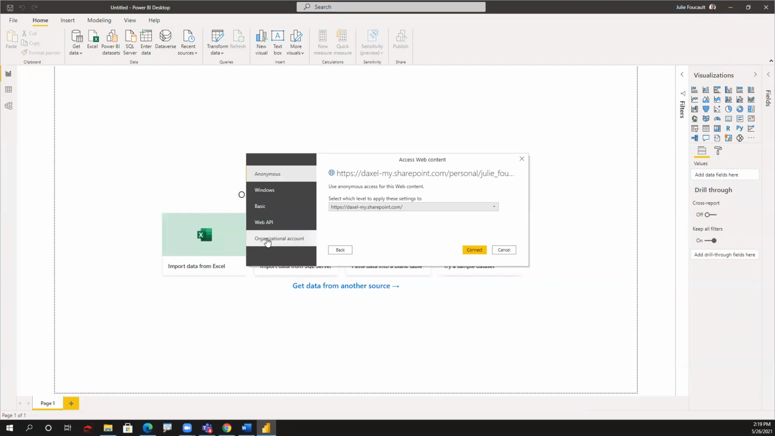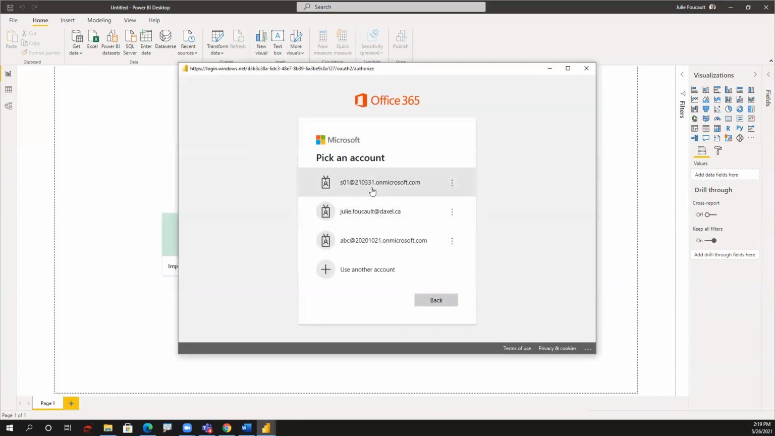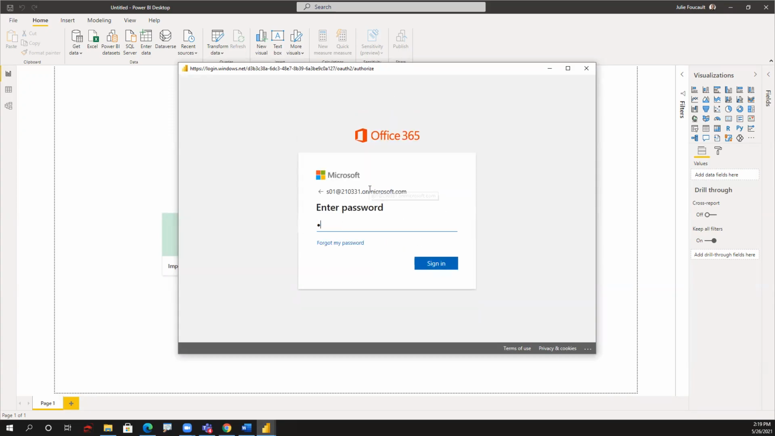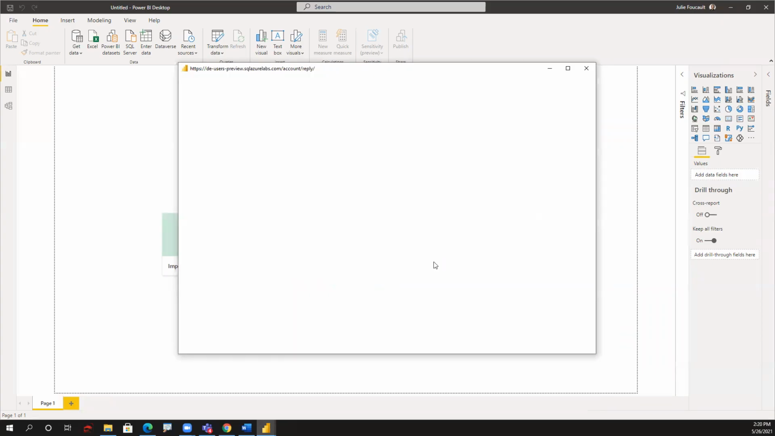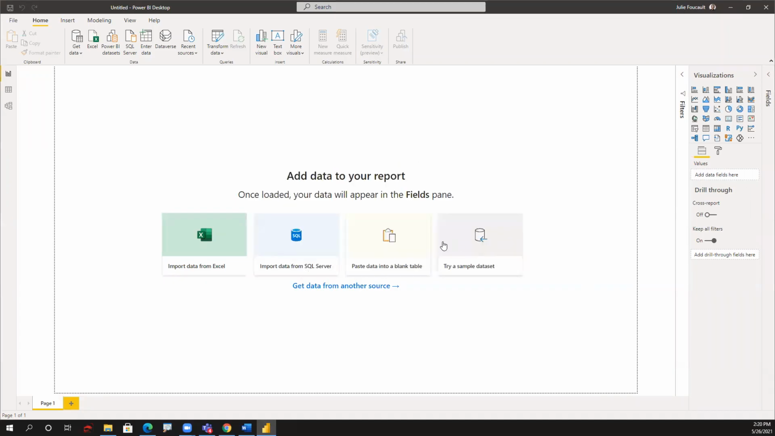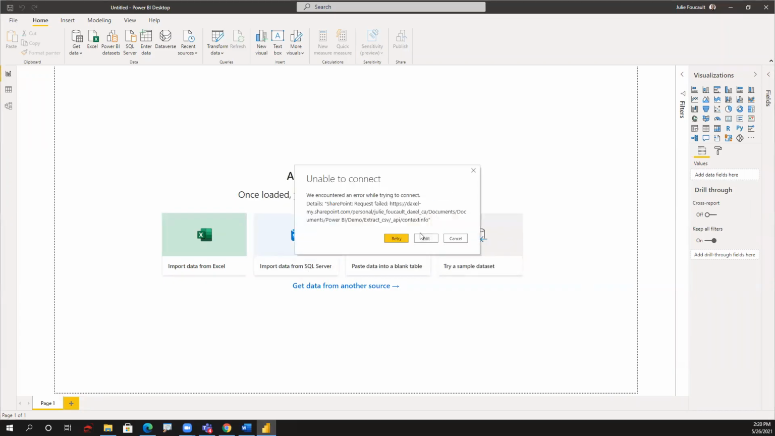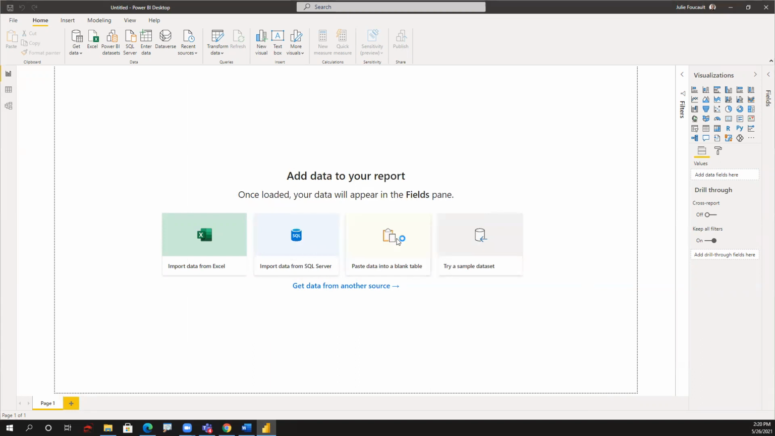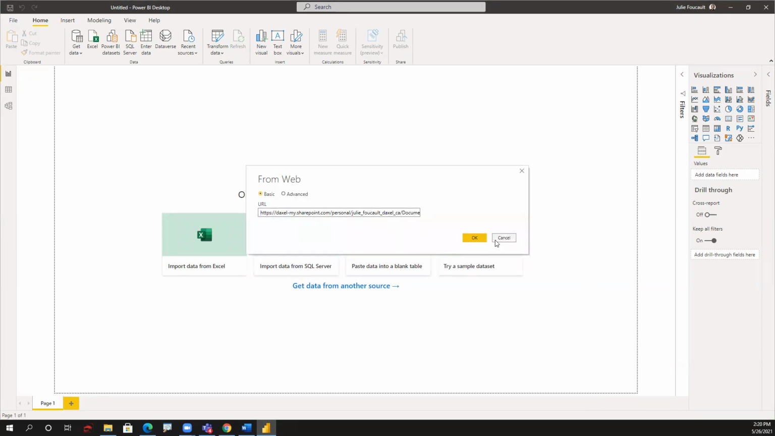So that's the whole path to that CSV file, and I do OK. I get prompted to enter a username. So with my organizational account, I'm going to sign in. My real account is Julie, but what if I choose a wrong one? So I signed in to that account, but when I try to connect, that account does not have access to my SharePoint. So an error occurred. And if I do retry, nothing's going to change. And if I go to edit, I'll be stuck in a loop.